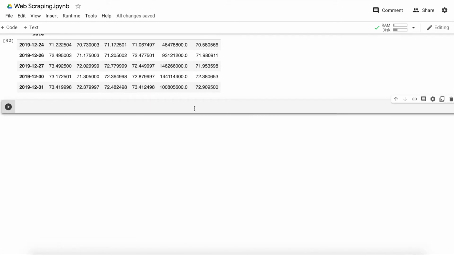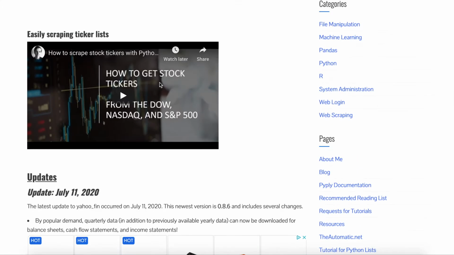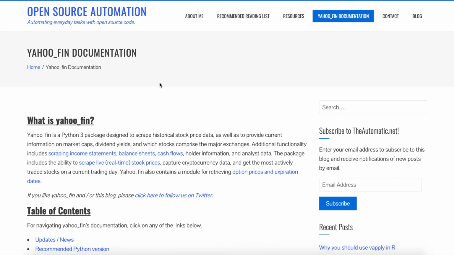Now another thing that we can use is Yahoo Fin. I've actually written an article on Yahoo Fin. So if you guys don't know about Yahoo Fin, just go on Google, type Yahoo Fin Python package, and you can see this documentation. It's open source, so it's free.